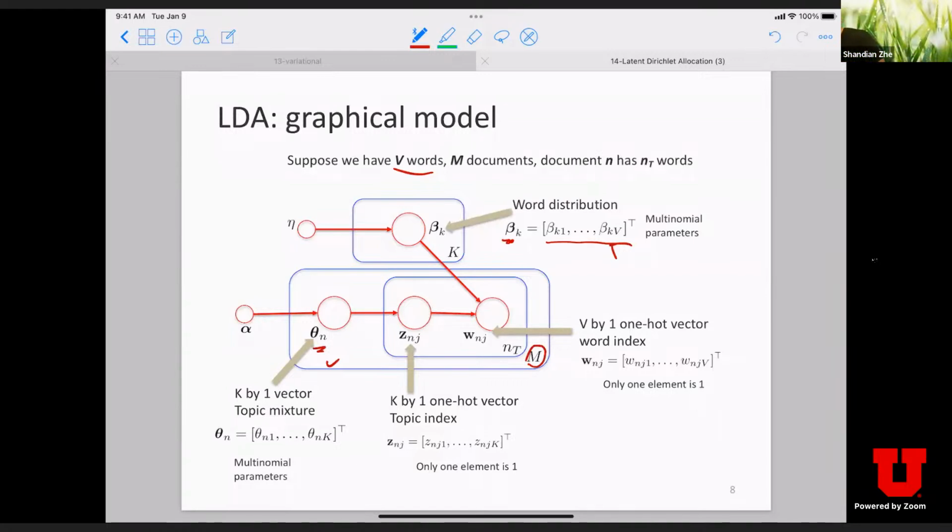So we denote this topics matrix by theta n. Again, this is a categorical distribution. In other words, this is a probability vector, a multinomial distribution. And then under this topics matrix, we're going to sample every word in the document.